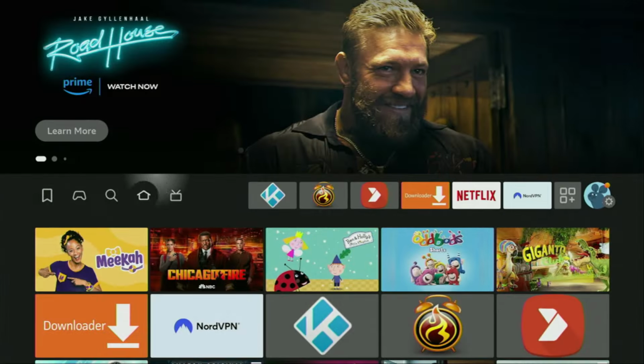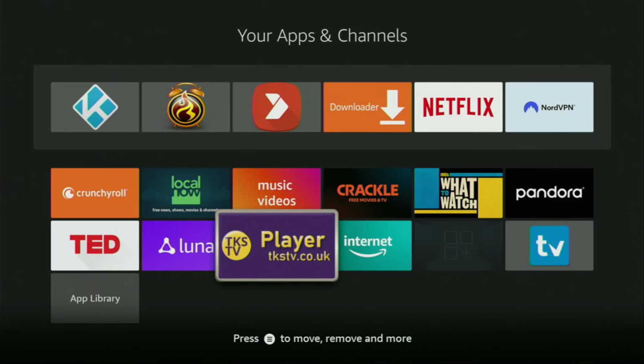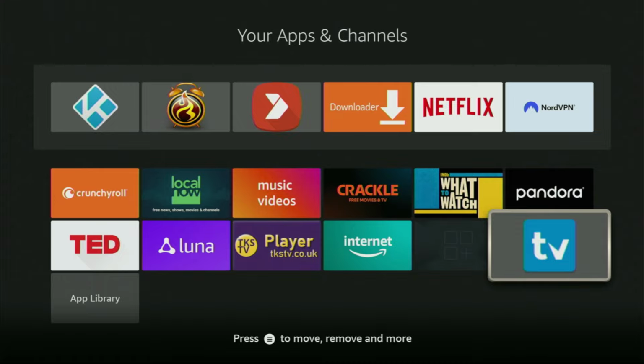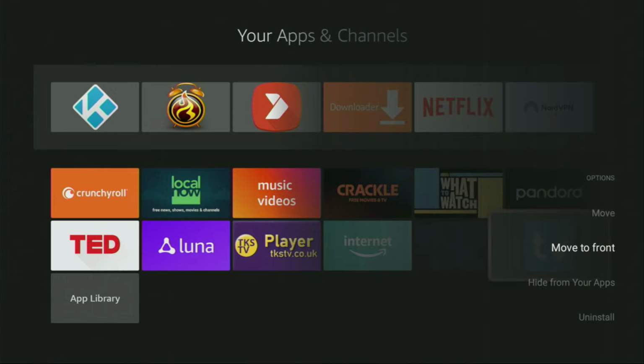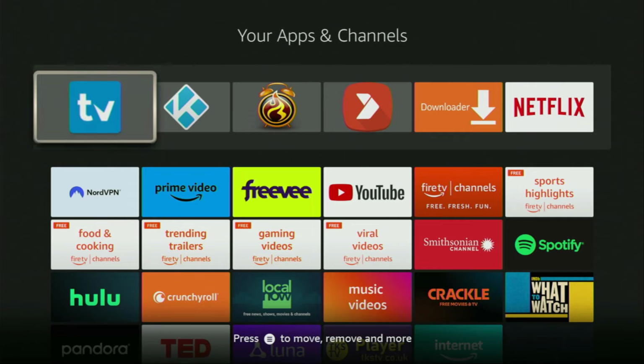Now let's go to the list of apps on our device. Here it is, let's open it. Scroll down and there's the TiviMate app which we just installed. Now I would recommend you to click on the options button on your remote. That's the button with 3 horizontal lines. Click on it and then press on move to front. This way TiviMate app is always going to be at the very top of your application list and it's going to be really easy for you to access the app every time you need it.